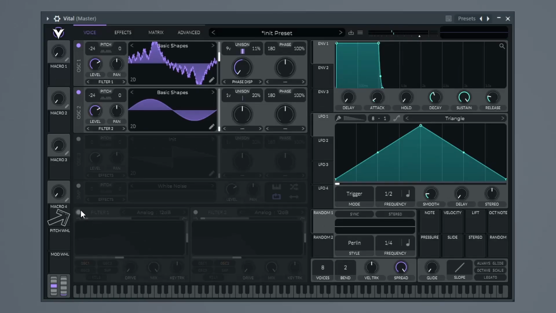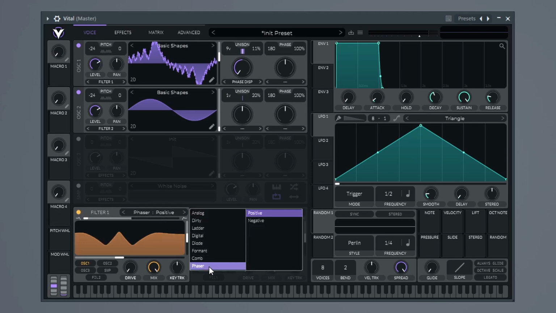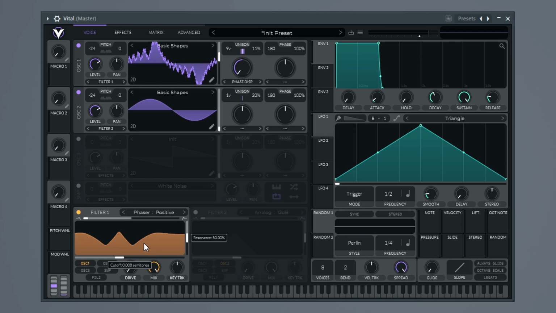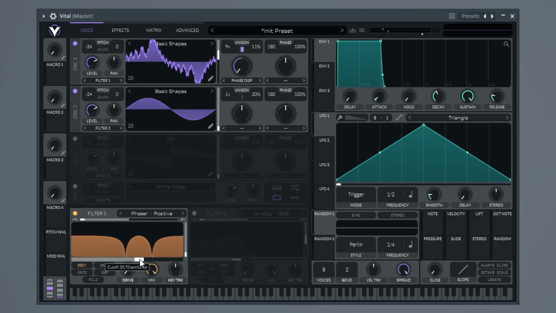So next, I wanna go down here to my filter 1. Let's go ahead and turn that on. And I'm gonna go up here, and I wanna go to phaser. We're gonna leave this on positive, and then I'm gonna bring the resonance down all the way to 0%. And then let's take a listen to this. Okay, cool. So I'm gonna leave this about here, 25 semitones roughly.